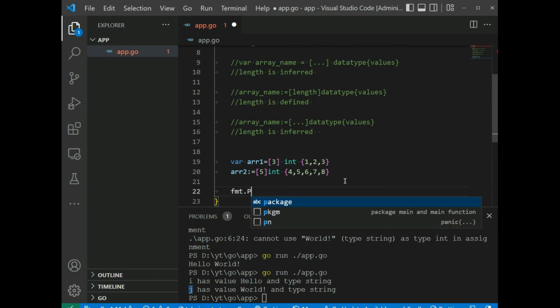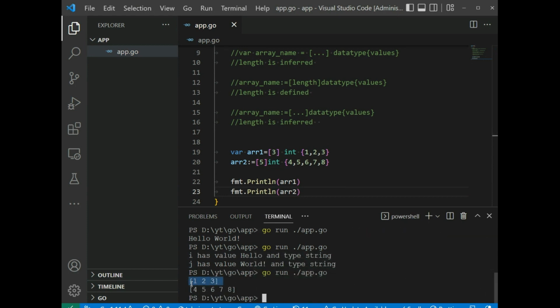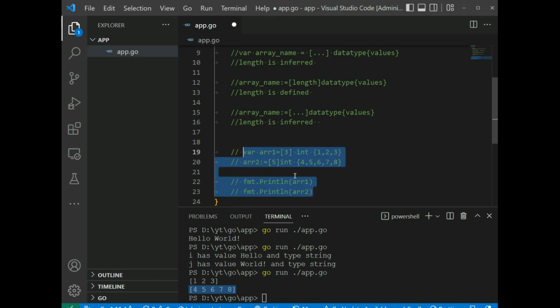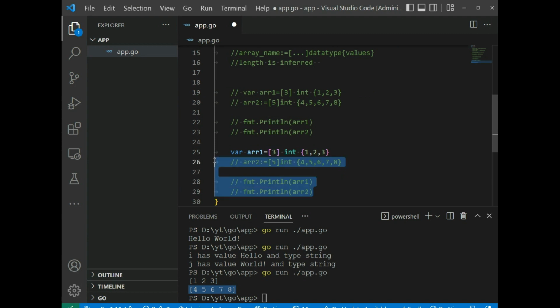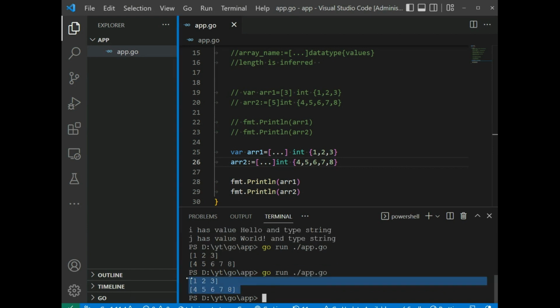And fmt.Print array1 and array2. Save and run. We have 1, 2, 3, and 4, 5, 6, 7, and 8. Or for example, declare two arrays, array1 and array2, with inferred length. So comment, copy and paste here, remove comment, array1 with three dots and array2 with three dots, run again, and we have the same result.